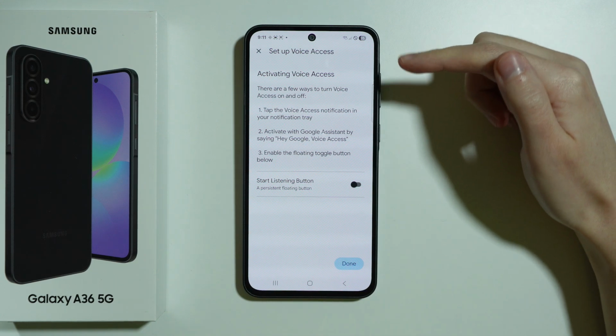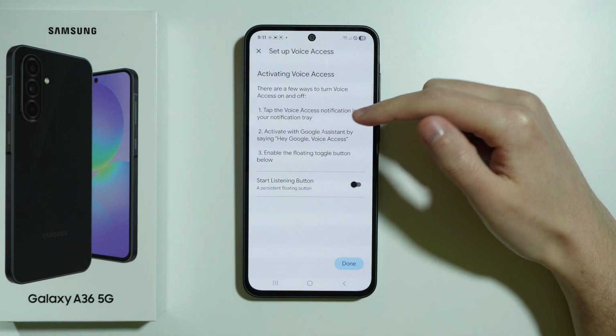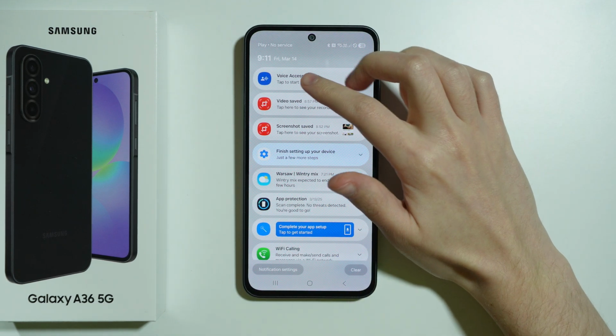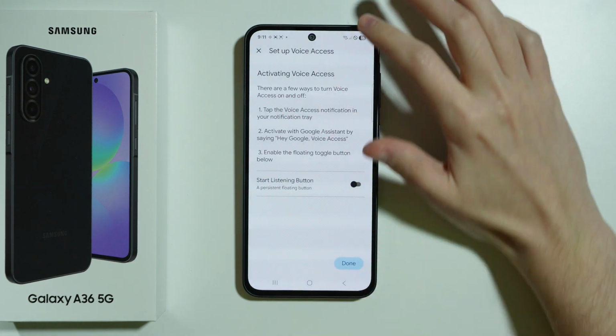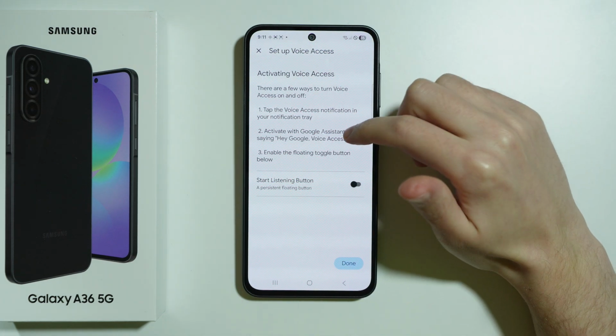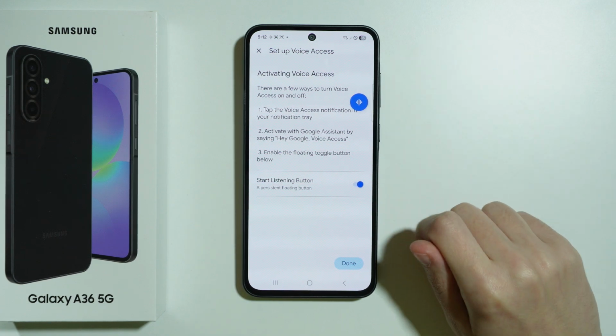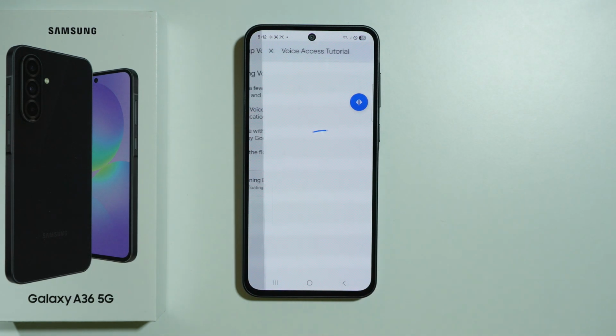But also we have other ways, so we can tap the voice access notification in the notification tray. So over here you will have the voice access, so you can use it as well. You can activate with Google Assistant by saying, hey Google, voice access, and of course this button. I'm gonna use the button, so let's press done.